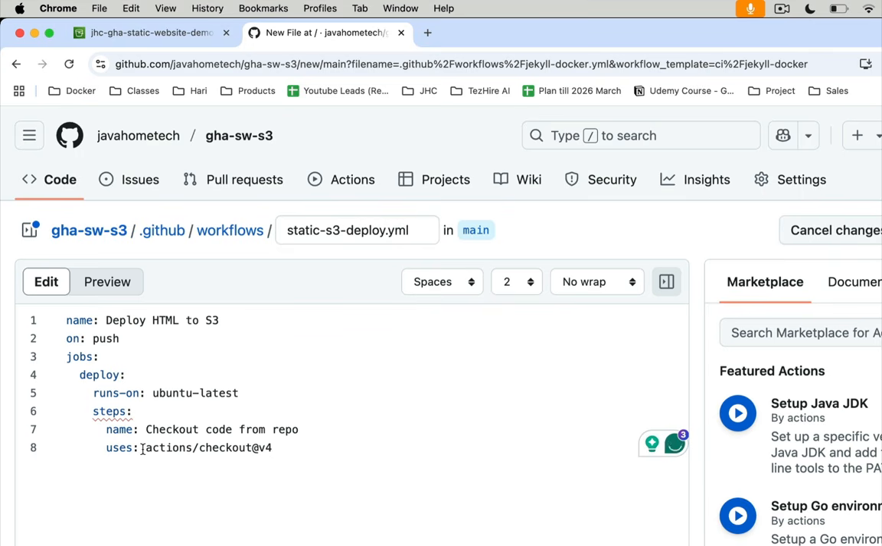I'm using an action, which is checkout action. This represents the version of checkout action. This will check out the code from this Git repository. This must be a list.